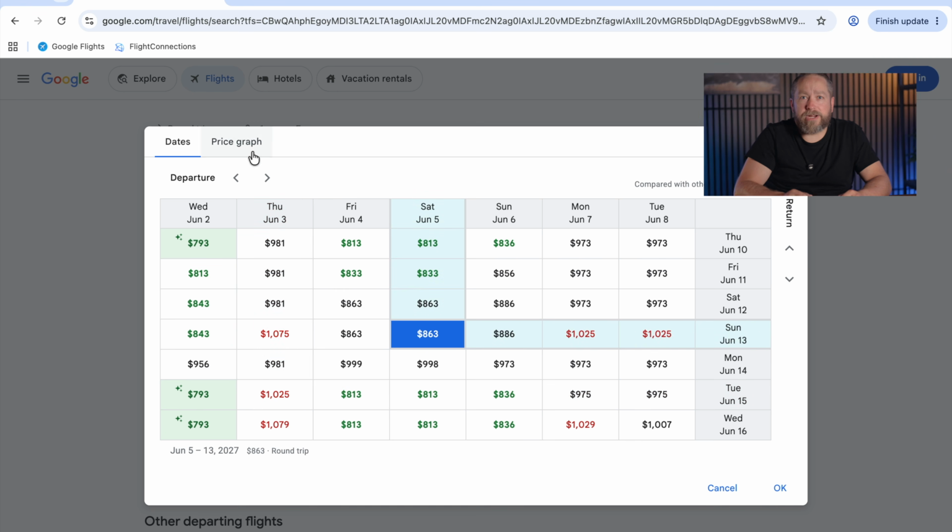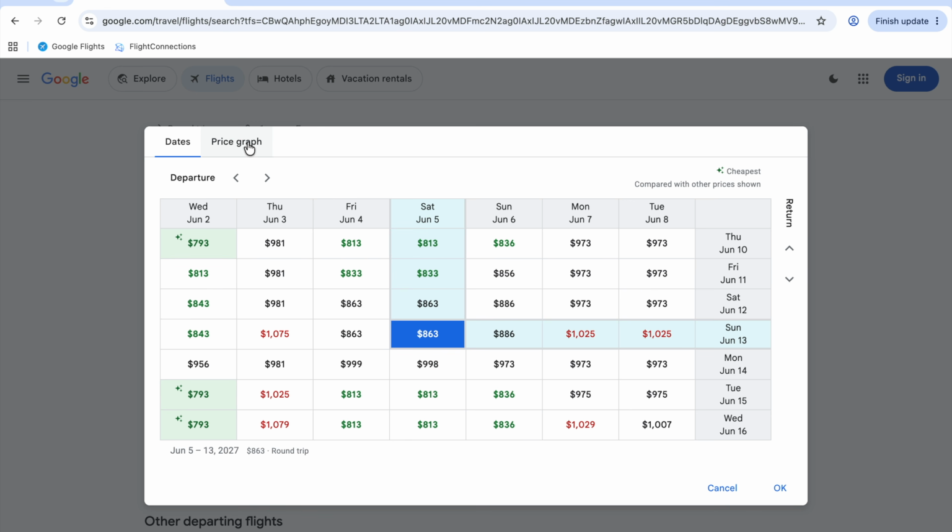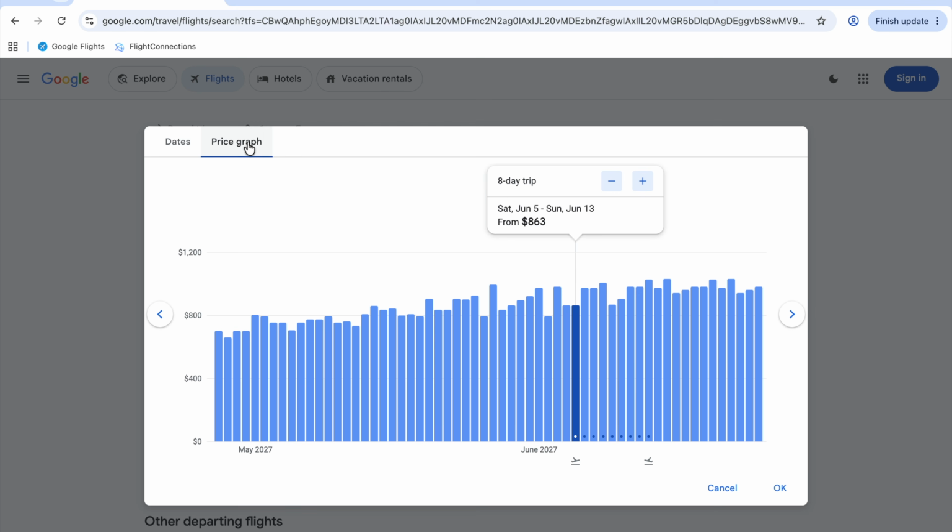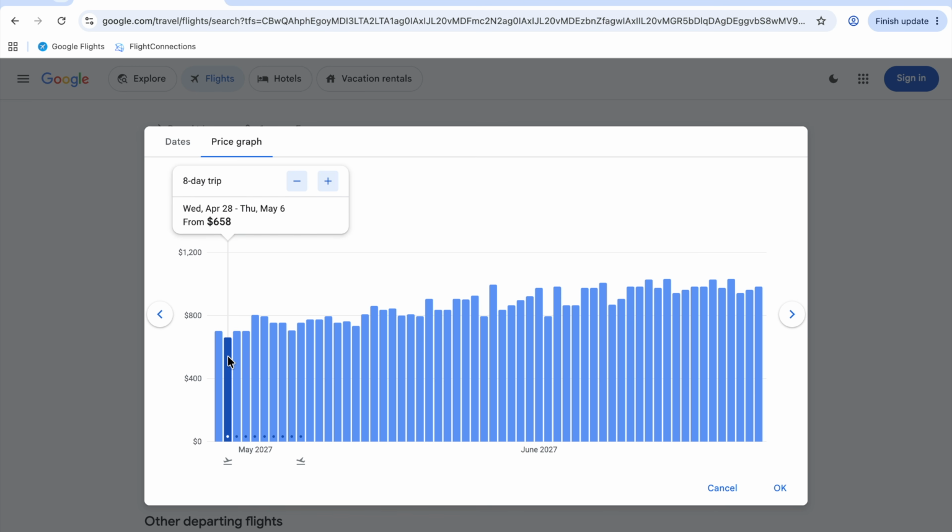Let's click on the price graph now. Price graph is for someone who is truly flexible with their dates. This shows the cost of 8-day trips departing on a single day. We can see flights for April 28th to May 6th as low as $658. You can also click the arrows in either direction to search different months.